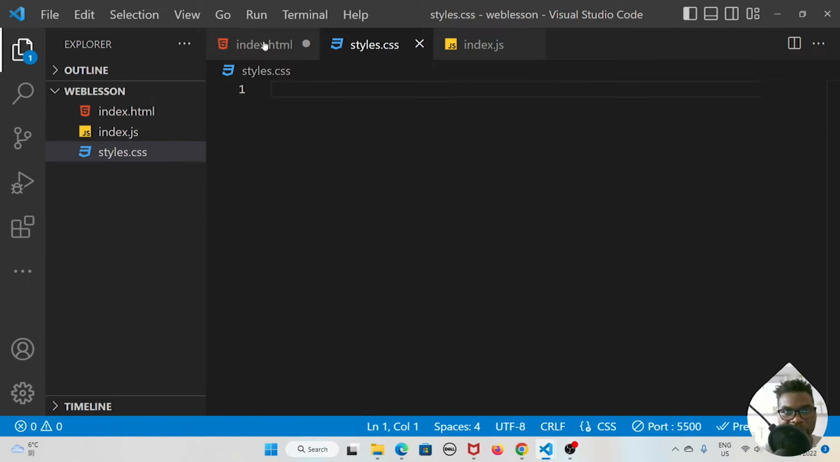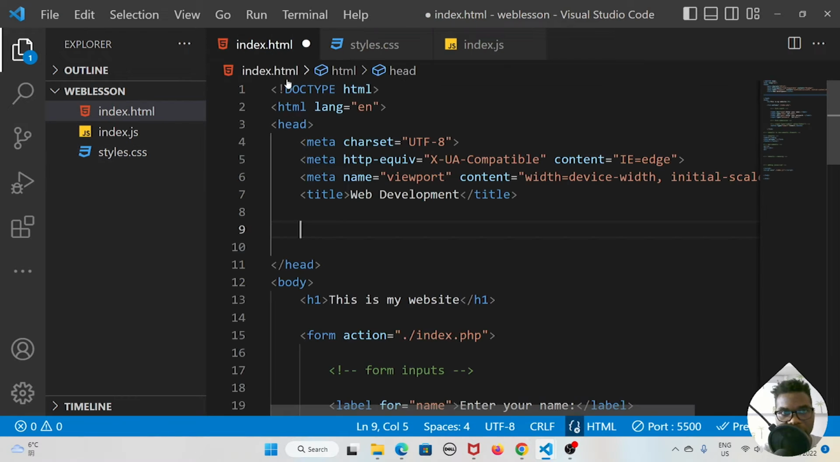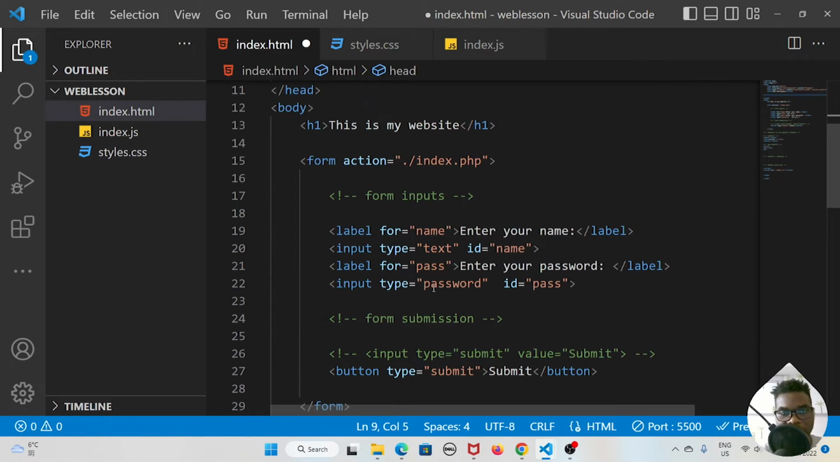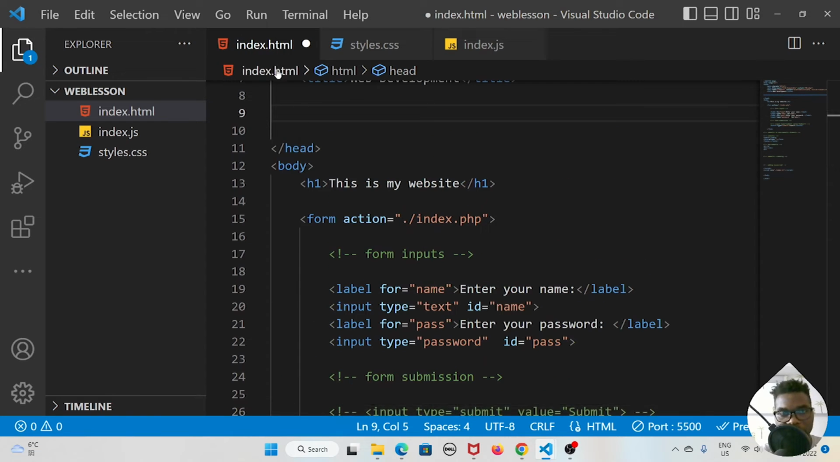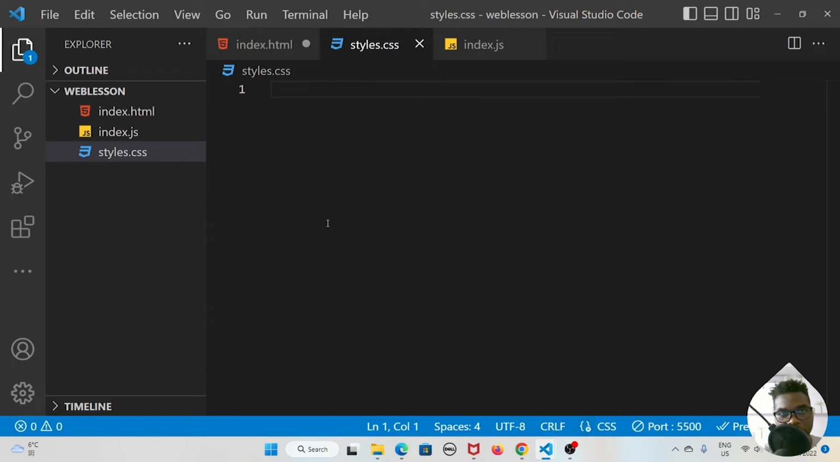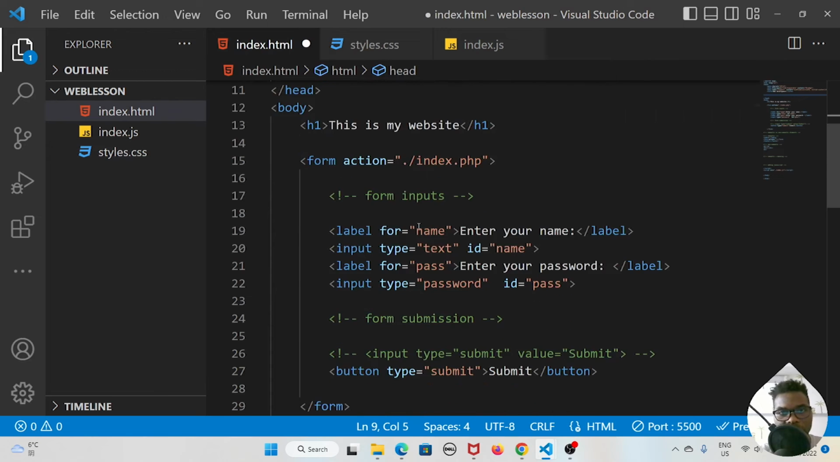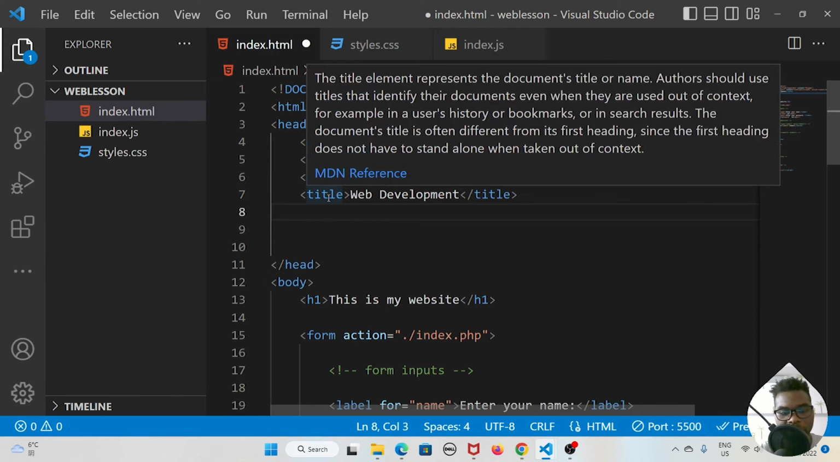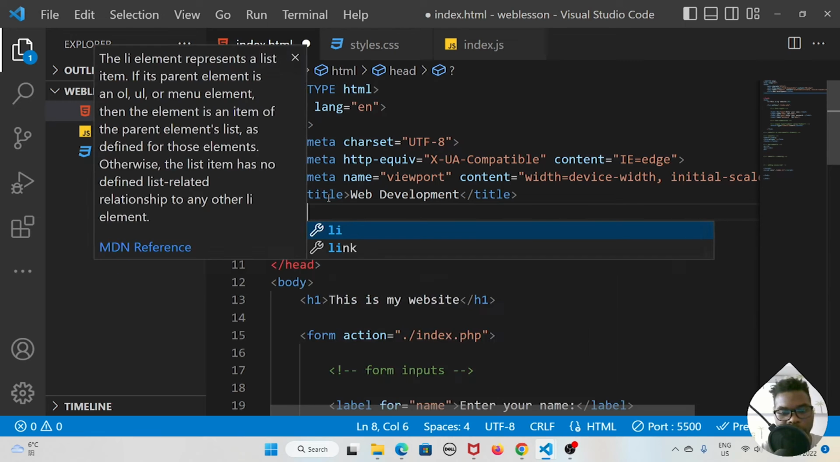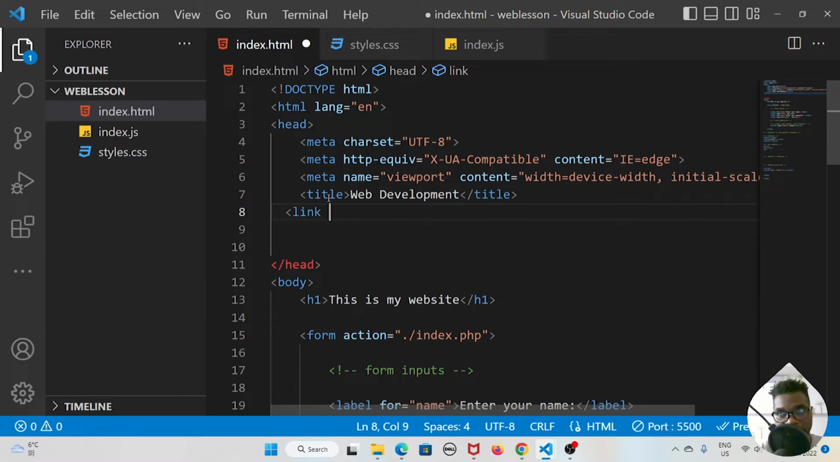Having named this, now I want to point this file to this HTML, because we want to apply these styles to this particular document. We want to tell this index.html that you should get your styles from this particular file. How do we do that? In the head element here, this is the opening tag, this is the closing tag. Inside here, we want to link these two, so we use what we call the link element.